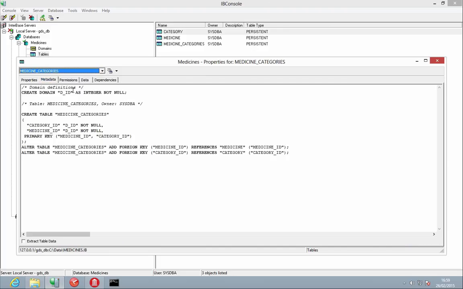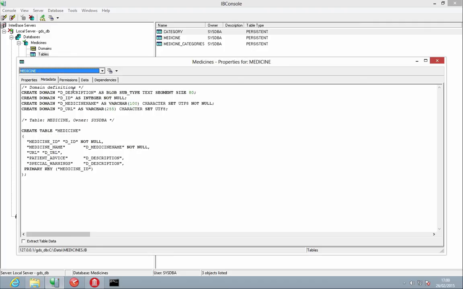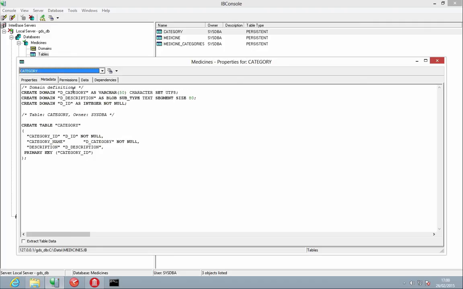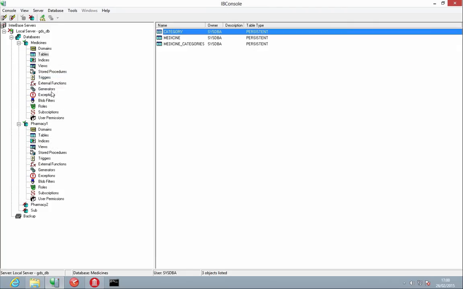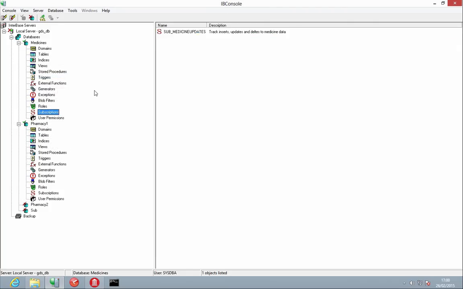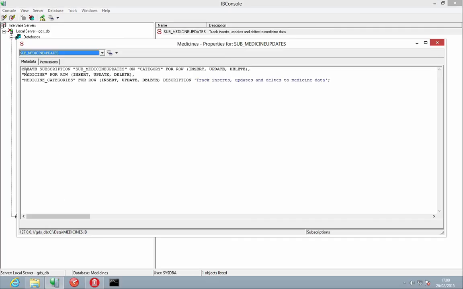Now, if we have a look at the metadata here for each of the tables, we can see there's no hidden triggers or anything else behind the scenes. This is just our normal tables, exactly as we define them normally. With the database, however, we have created a subscription. This subscription was created by running create subscription, the subscription name, on the categories, and then where we want it to subscribe to. So on categories for row insert, updates and deletes.